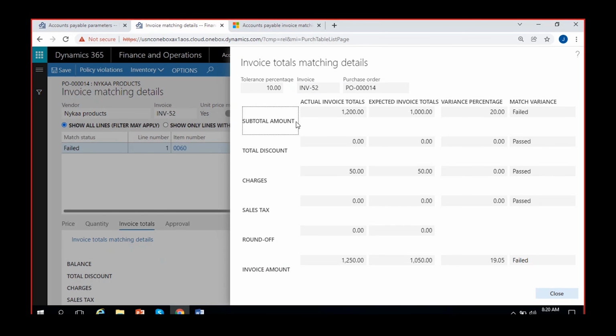You can see the subtotal amount, means the product amount. Product amount is compared to the product amount on the purchase order. This is invoice amount 1200. And expected invoice total, according to the purchase order amount, is 1000. So the variance percentage is 20%, as you can see here, which is why the matching is failed for this comparison of this product amount.